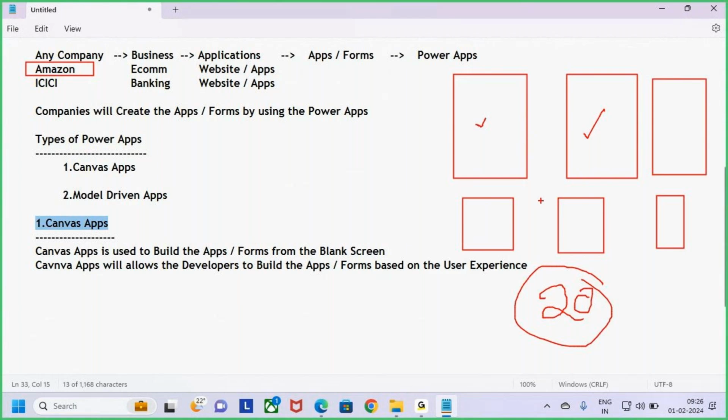So based on the client requirement, based on the user experience, who is my user here? Amazon is my client. Whatever design they are expecting, I want to create the apps based on the user experience. Whenever you want to create the apps based on the user experience, you need to use Canvas app. Why can we do that? I already said that Canvas apps can create the apps from blank, from scratch. If you are creating the apps from scratch, then you are able to build the apps based on the user experience.